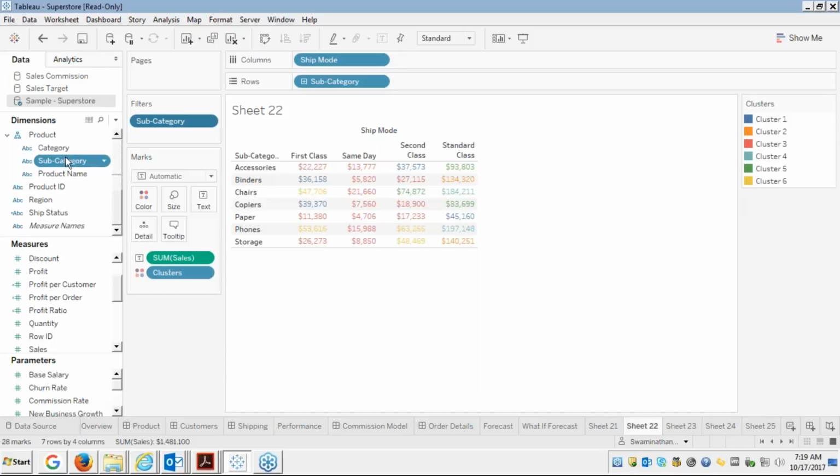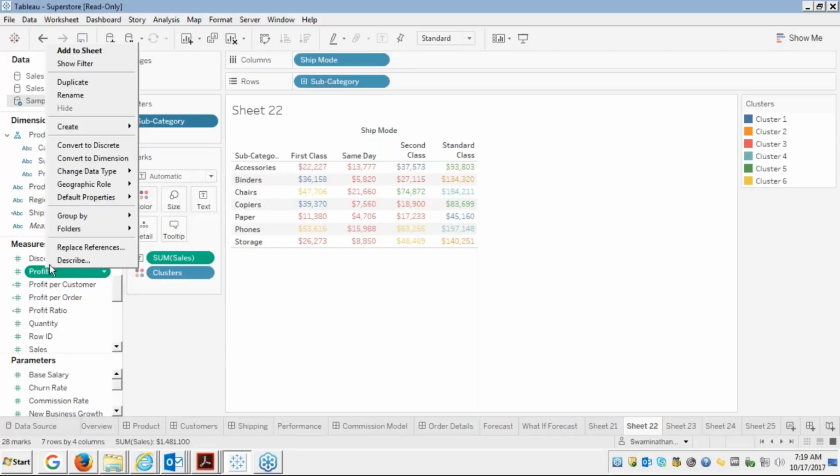However, in the case of parameters, the same thing I am creating in terms of parameters. Whenever I am creating a parameter, I need to right click on the profit and create a parameter there.